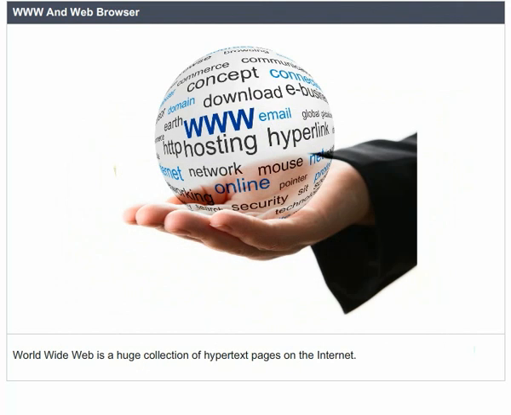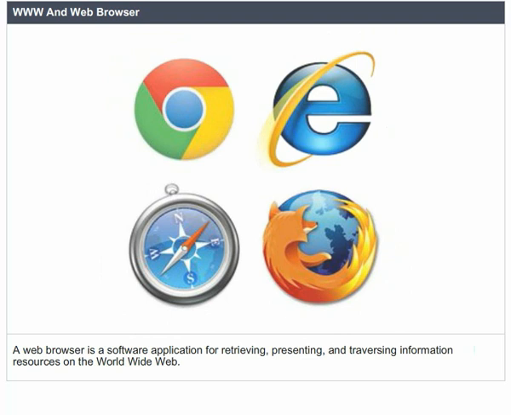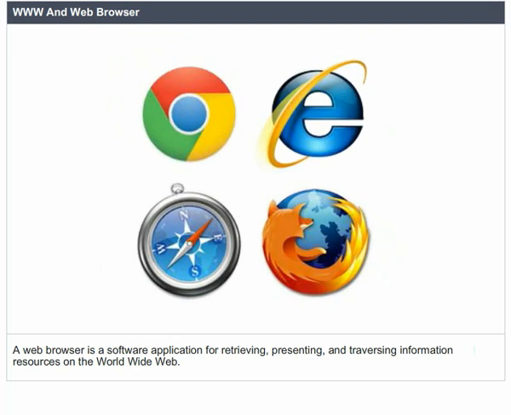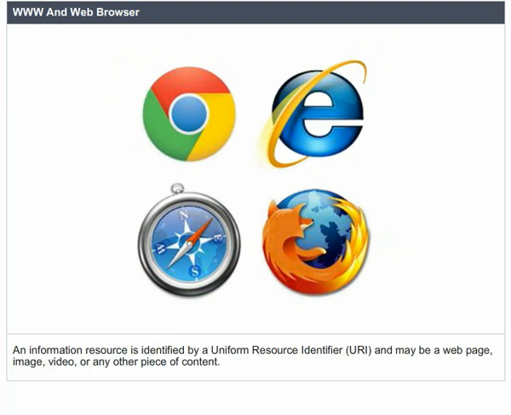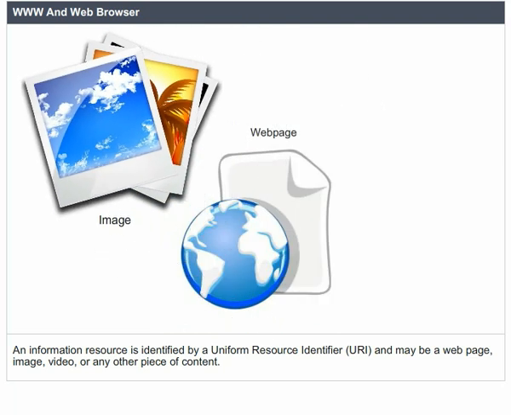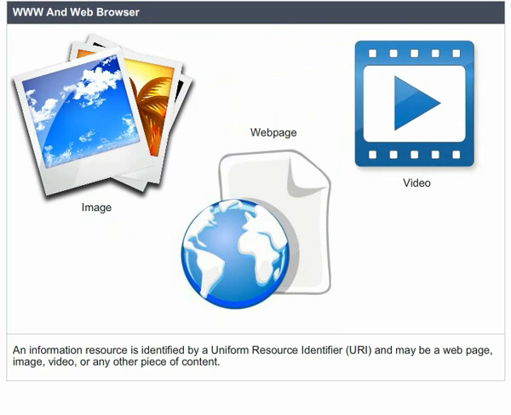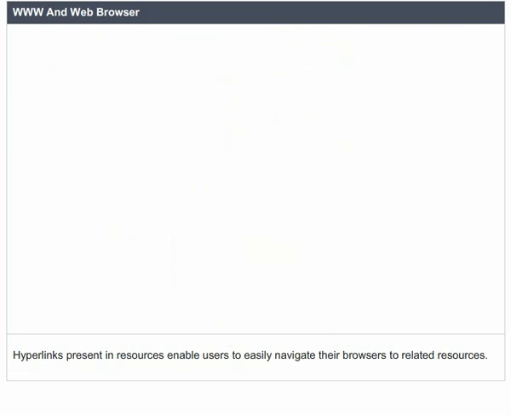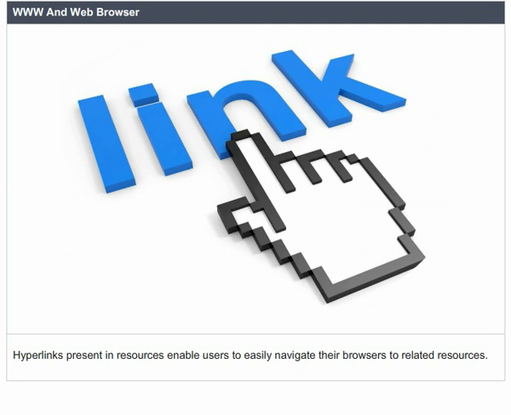World Wide Web is a huge collection of hypertext pages on the internet. A web browser is a software application for retrieving, presenting, and traversing information resources on the World Wide Web. An information resource is identified by a Uniform Resource Identifier (URI) and may be a web page, image, video, or any other piece of content. Hyperlinks present in resources enable users to easily navigate their browsers to related resources.